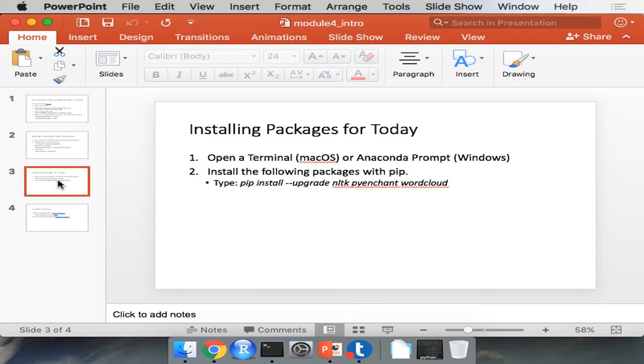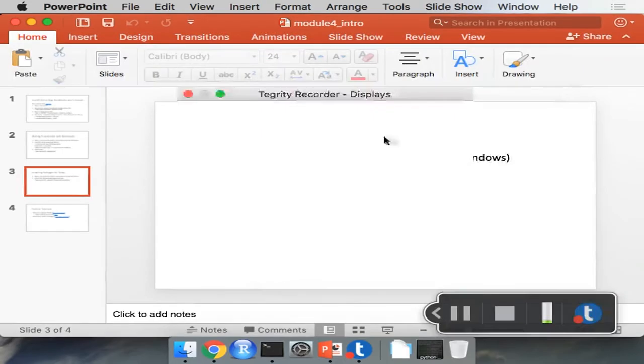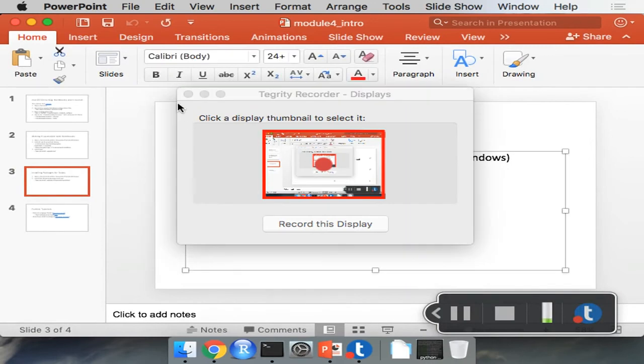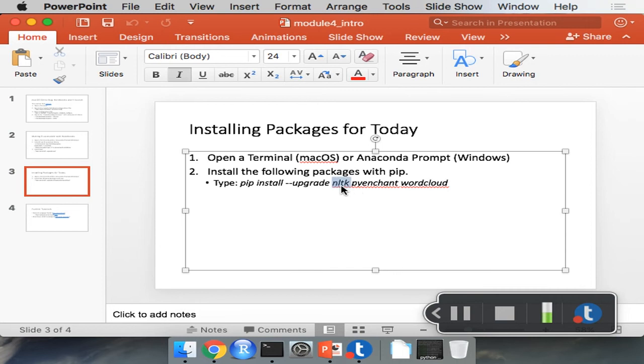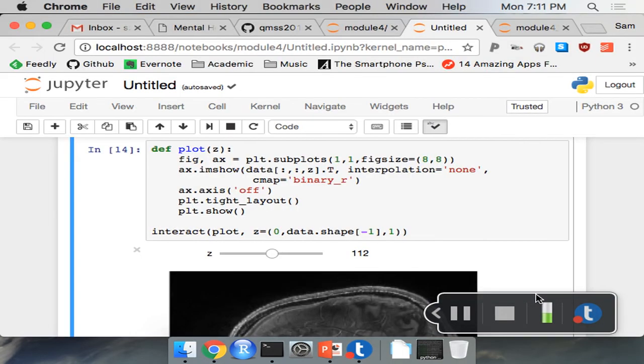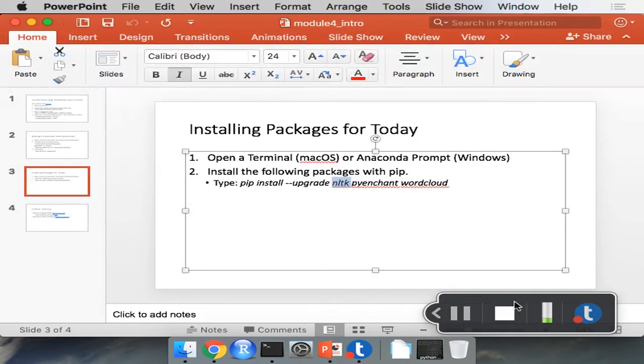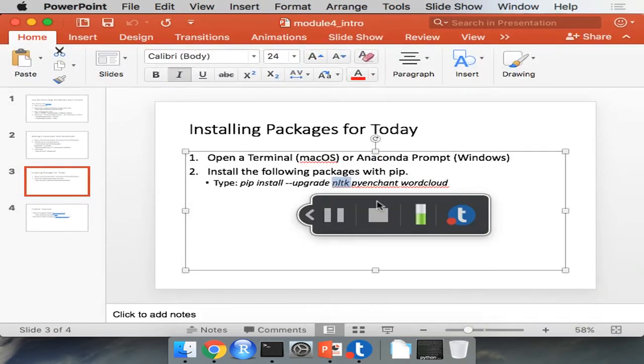Tentatively, because we've already run into issues with this slide, so I'm excited. Today, we will be working with the Natural Language Toolkit. We're going to be working with PyEnchant, and we're going to be working briefly with WordCloud.